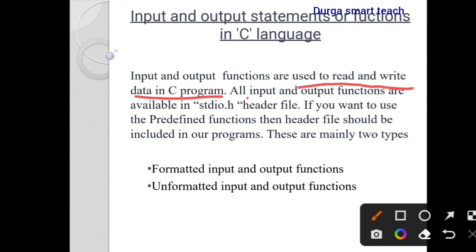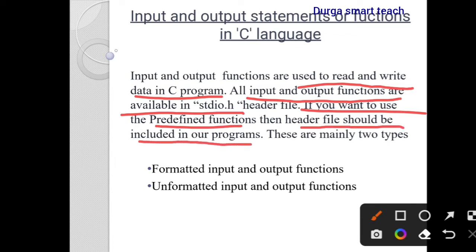All these input output functions are available in the stdio.h header file. stdio.h means standard input output dot header file. If you want to use the predefined functions, then the header file should be included in our program. So if you want to use input and output statements, then you must include the standard input output header file, because this header file contains all the declarations and definitions of those input and output statements.